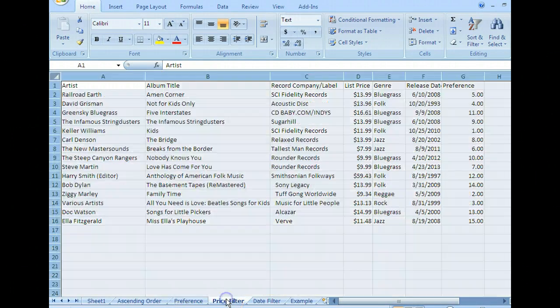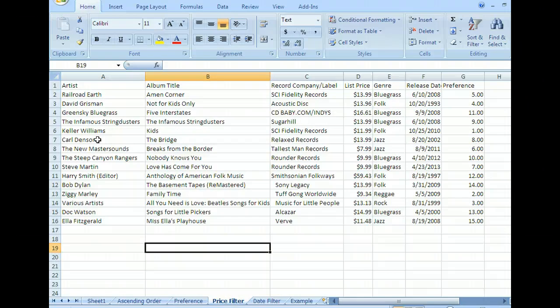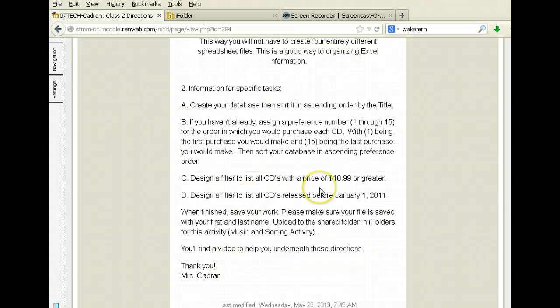Alright, so I'm halfway done. Next, I'm going to work on setting a price filter. Now, in your directions, what you're asked to do is design a filter to list all the CDs with a price of $10.99 or greater. So let's see if we can do that.